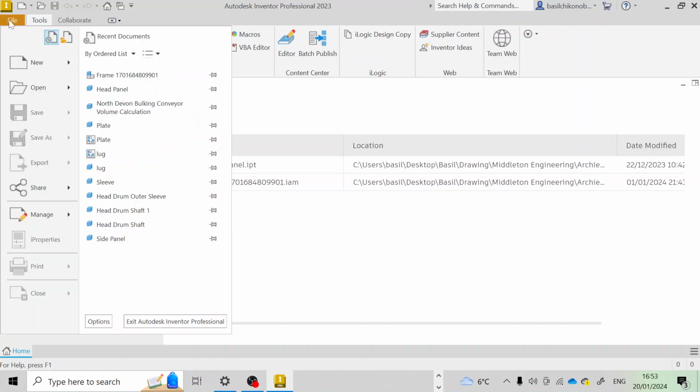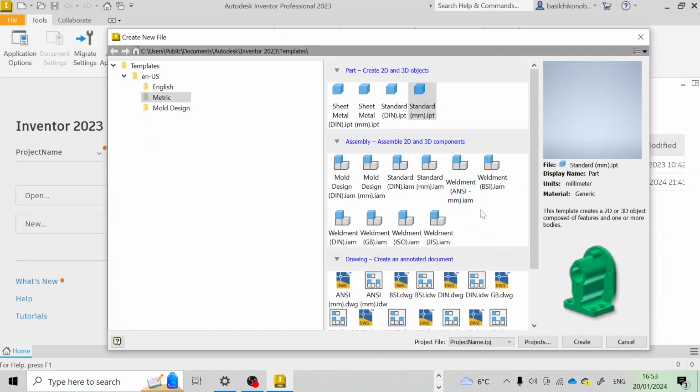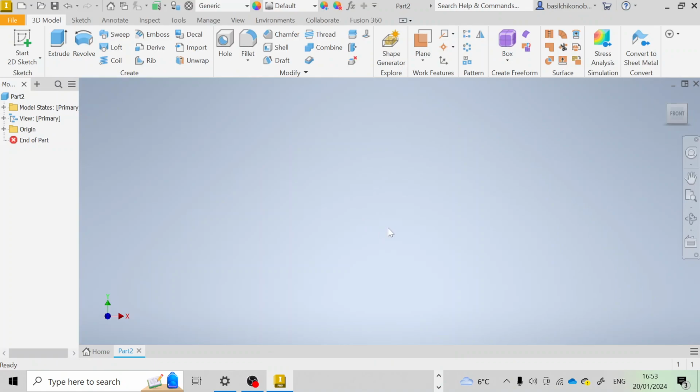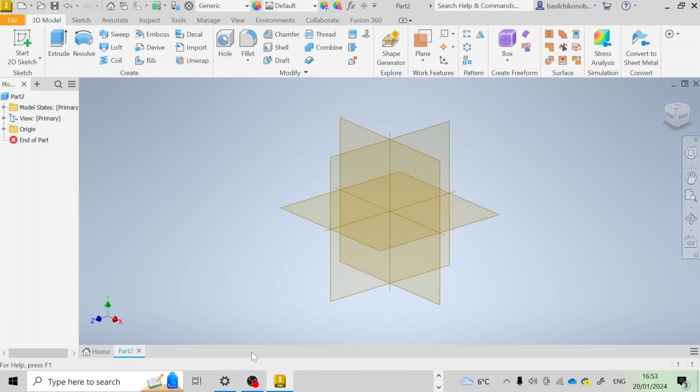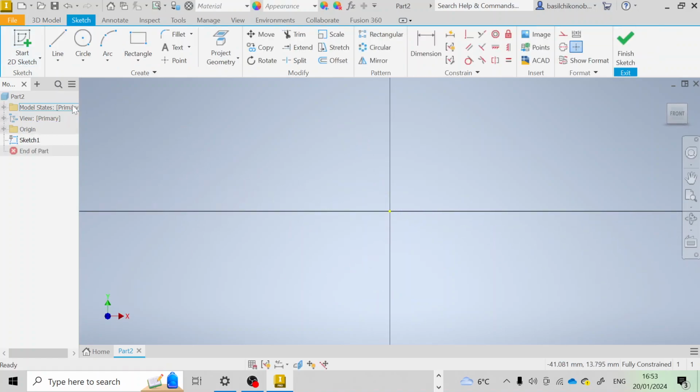We go to File, go to New. For the purpose of this exercise, we're going to be using standard IPT millimeters. We're going to be using metric, so we're going to be using millimeters. So I click on that. It opens up this browser, and we go to Start Sketch. We're going to be using the XY plane, which is highlighted in green. I click on that. That's the one that we're going to be using.